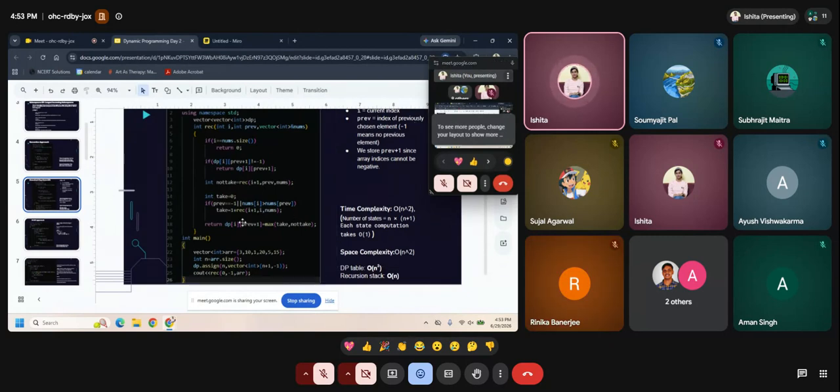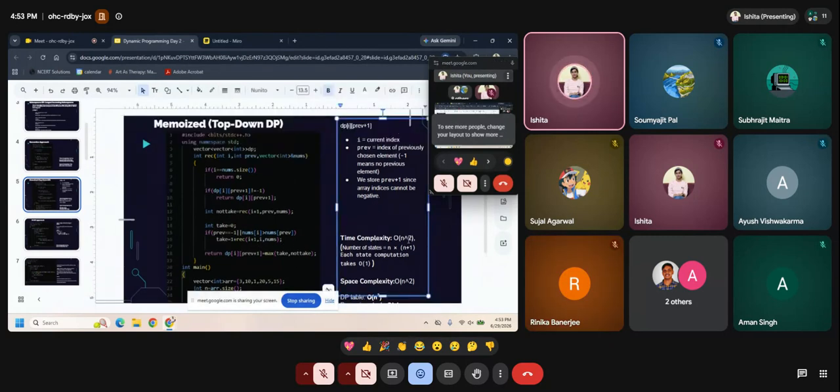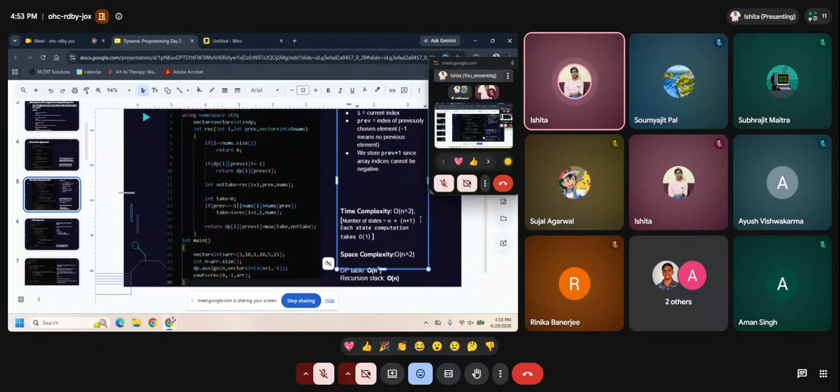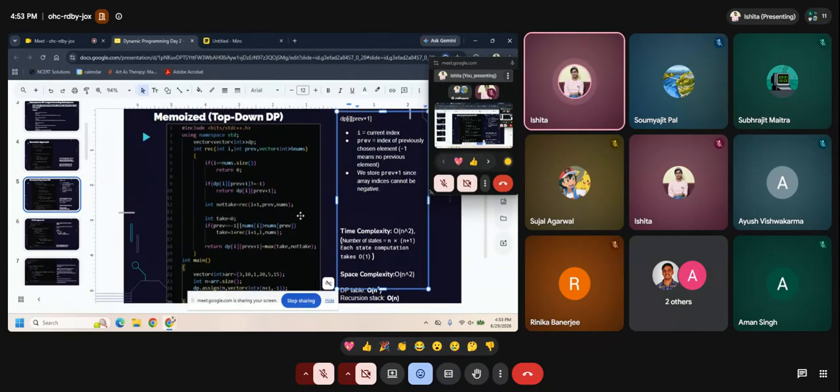Now, what is the time complexity here? The time complexity is big O of n squared. Why? Because we have n into n plus 1 states: n for I, n plus 1 for previous. And for each state, we take big O of one time, since we are just checking two conditions. So there are nearly n square states, and the time complexity becomes big O of n square.